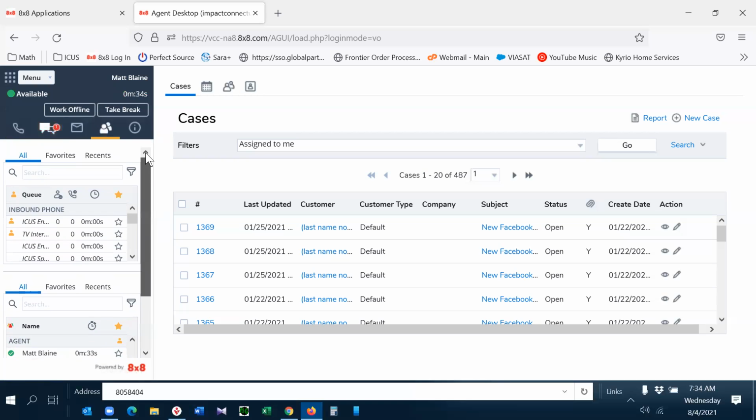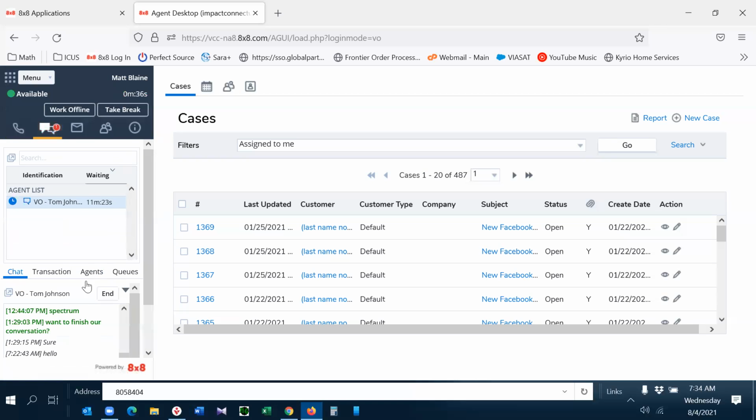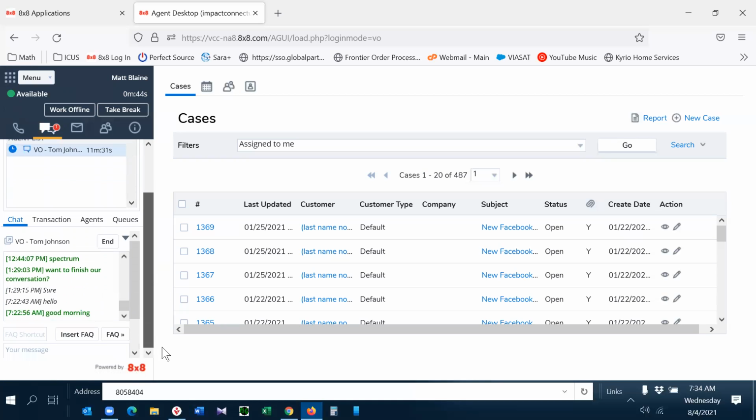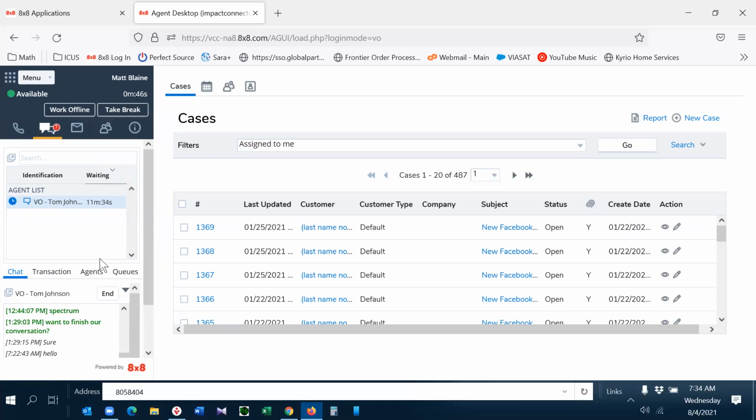Show them the blinking red button. What is that? I don't know. It's a chat, but I've never been able to get rid of it. There's always one chat that I'm never able to get rid of or take care of for some reason. I don't know why it does that. You can send messages through this too, as well as 8x8 Work.